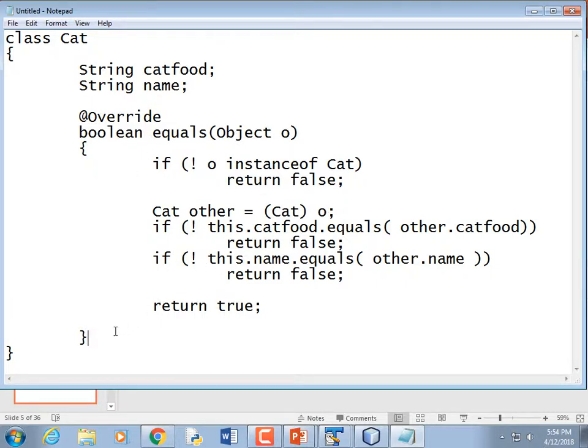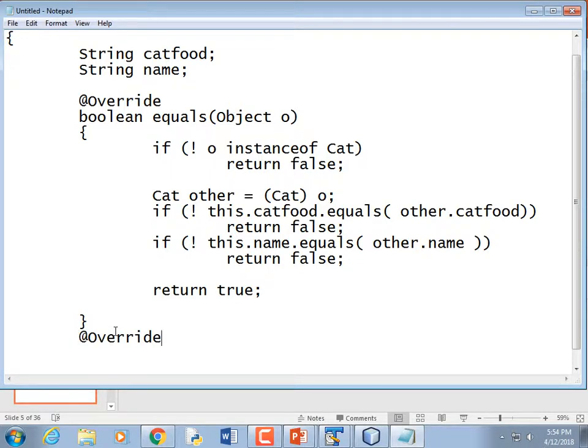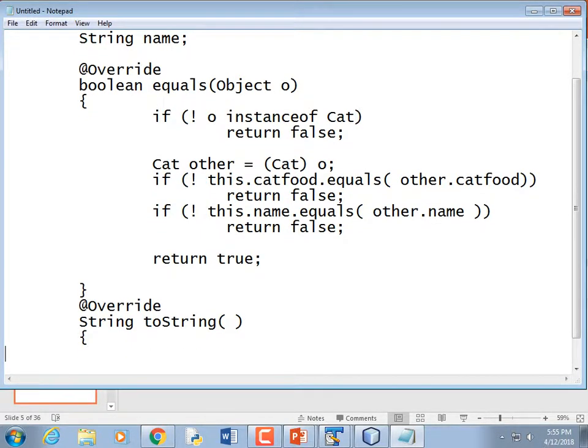Then we can add a toString method. A toString method returns a string. So again, it's an overriding of the one that's in the object class. It returns a string. Doesn't take another object, right? It just uses this one.